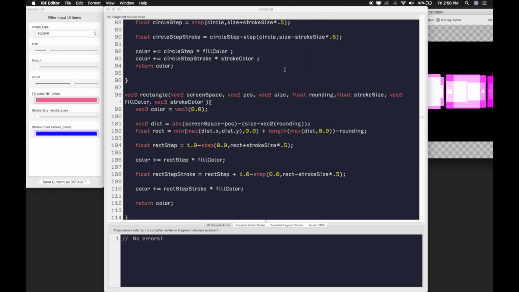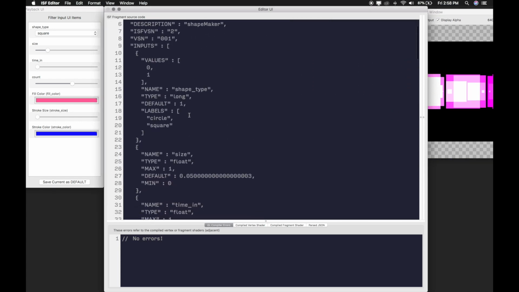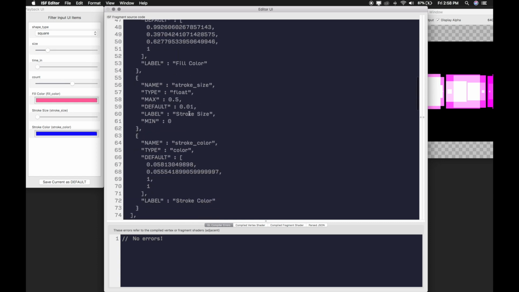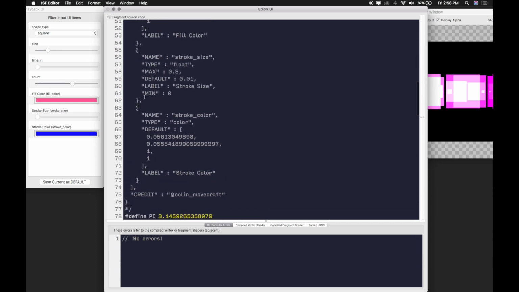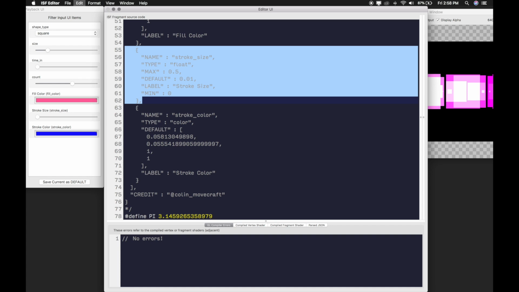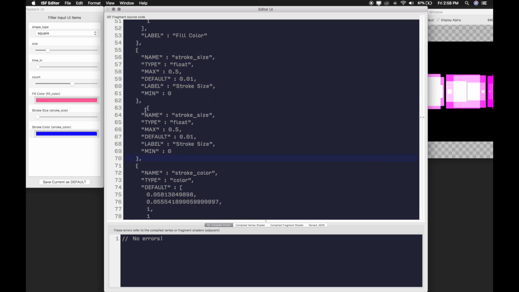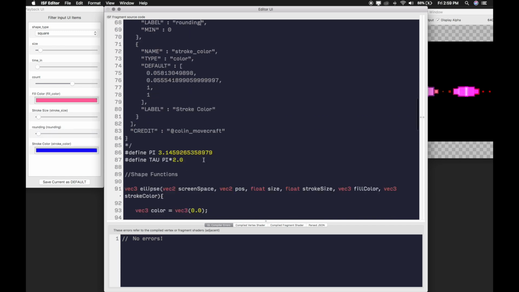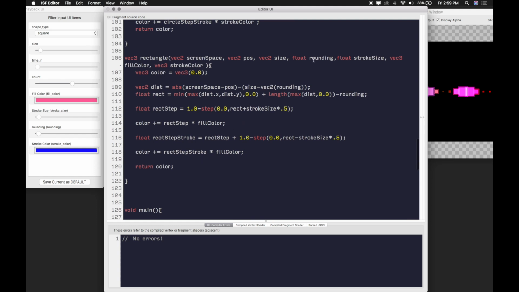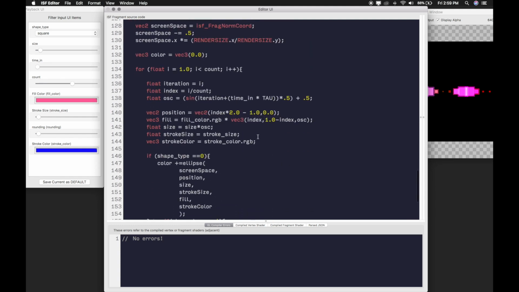So probably, oh yeah, let's just do it. Let's make ourselves a rounding control as well right underneath stroke size. So underneath stroke size, I'm just going to copy and paste that. And let's call it rounding. I think that is fine. There we go, and let's pass that in. Let's see, the float rounding is equal to rounding, so let's also do a float of rounding here.